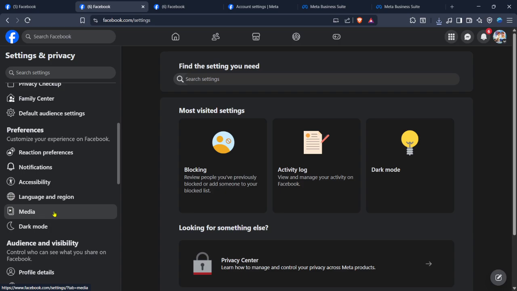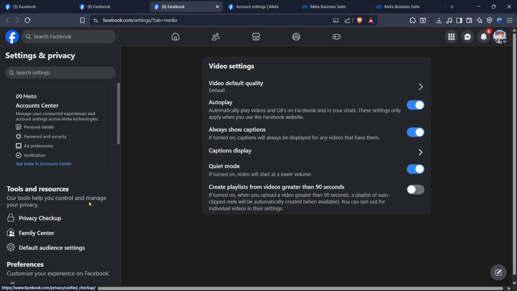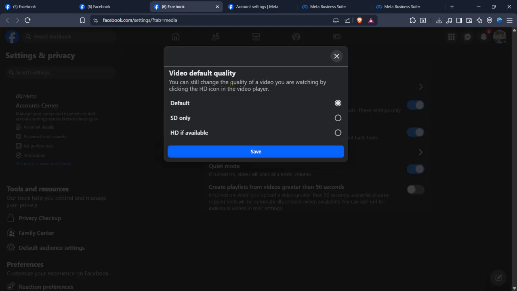At this point, I'm going to click on media, so I'll select that option and it will bring me to settings that control how photos and videos are handled on Facebook. Now I'm looking for the video quality settings, so I'm going to click on video default quality. Once I open that, I'll be able to choose how videos are displayed by default across the platform.